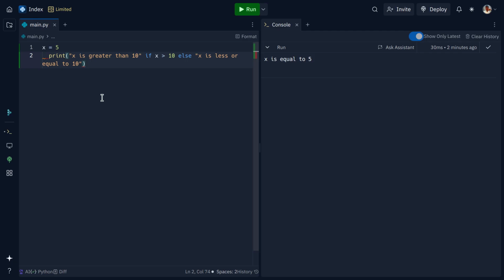In this example, the condition x is greater than 10 is false, because x is just 5. So that's the false statement, and the message x is less than or equal to 10 is printed. Let's run this and see what the results will look like. So we have x is less than or equal to 10. This is what we call the ternary operator, where some of the code is found inside the condition. So we have the if statement found inside the condition itself. That is what it simply means.